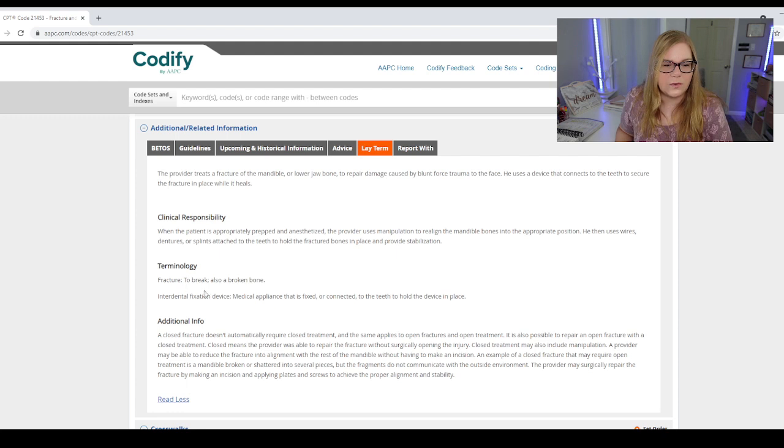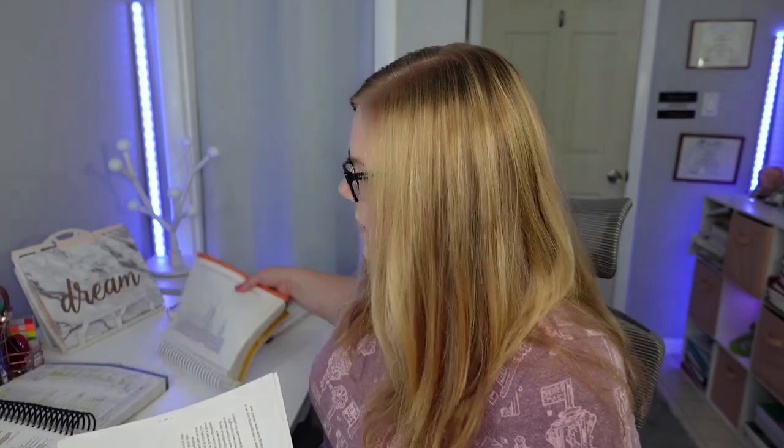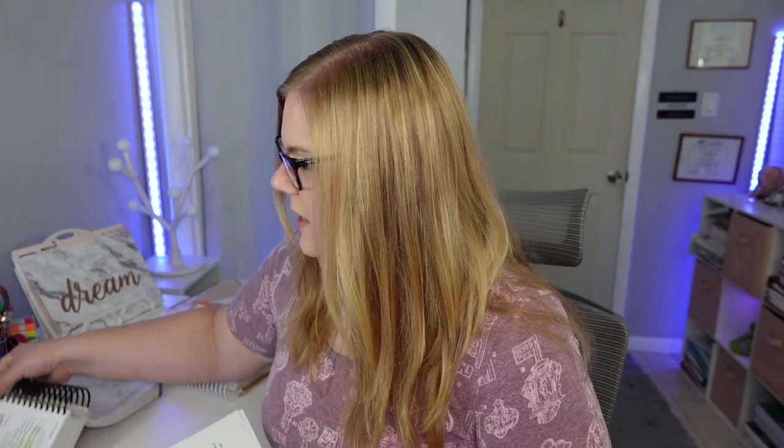And then it even gives you some information about terminology and additional information. Kind of reiterates, it looks like here, closed fracture doesn't automatically require closed treatment. But let's get back to those diagnoses. So we're going to switch from our CPT to our ICD-10-CM book.